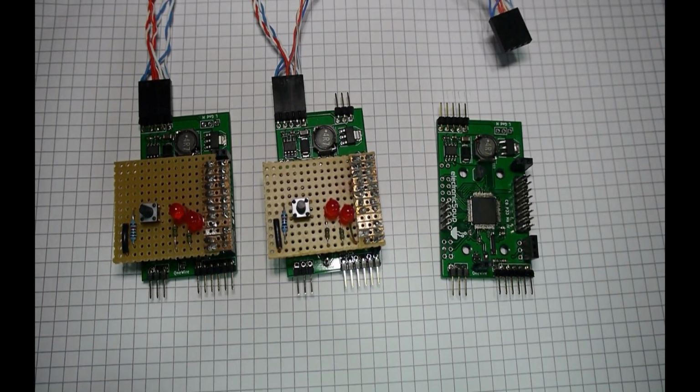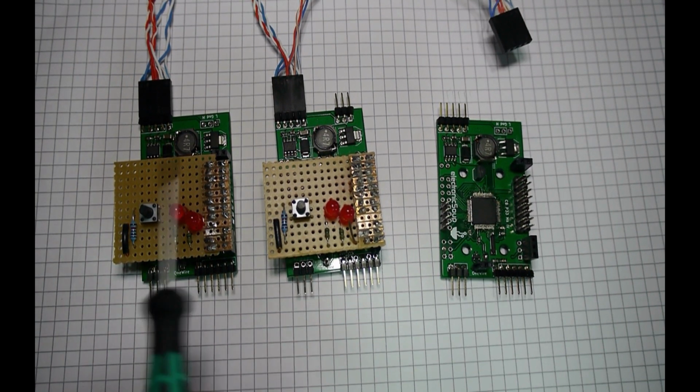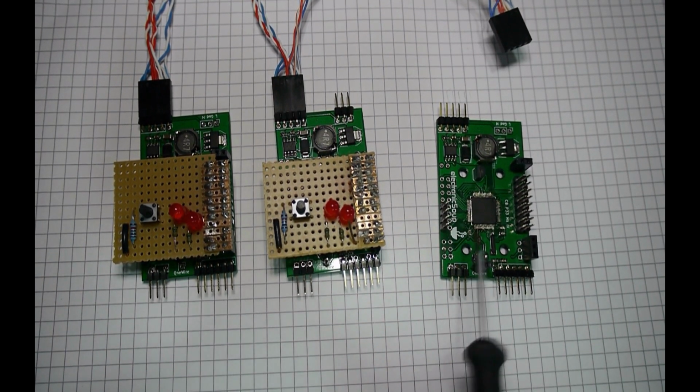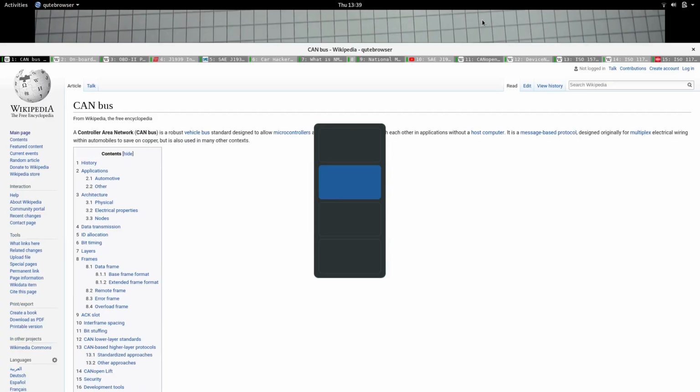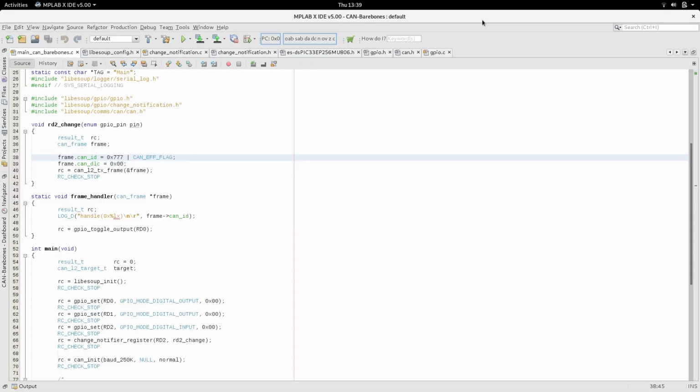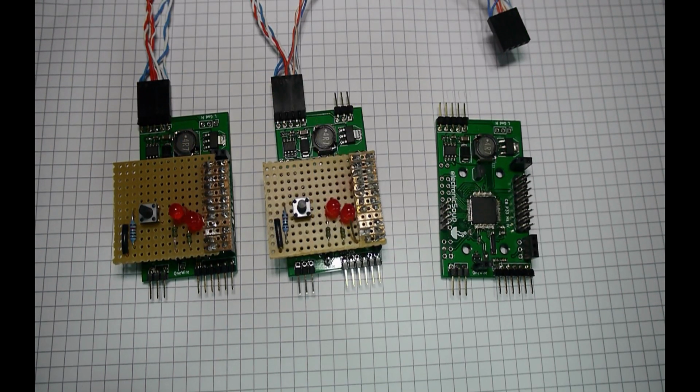Hello again. The last time I looked at CAN bus, and we had two CAN bus nodes on these cinnamon buns, and we'd written the code so that they were transmitting and receiving a CAN identifier of 777. Now one of them we then changed to being an extended 29-bit frame. So one of these nodes is actually transmitting a 29-bit 777, whilst the other one is trying to receive.